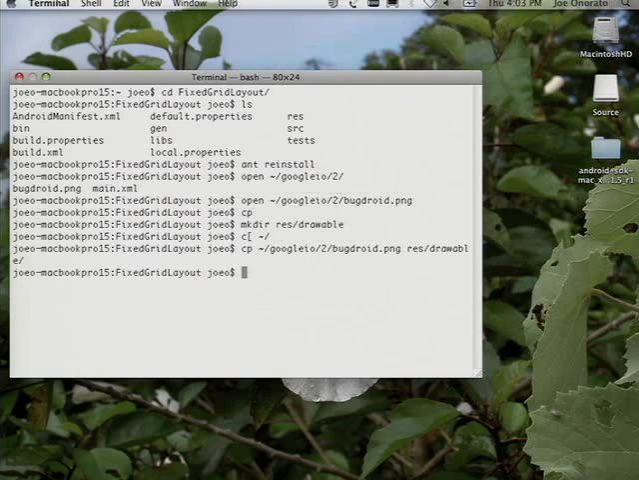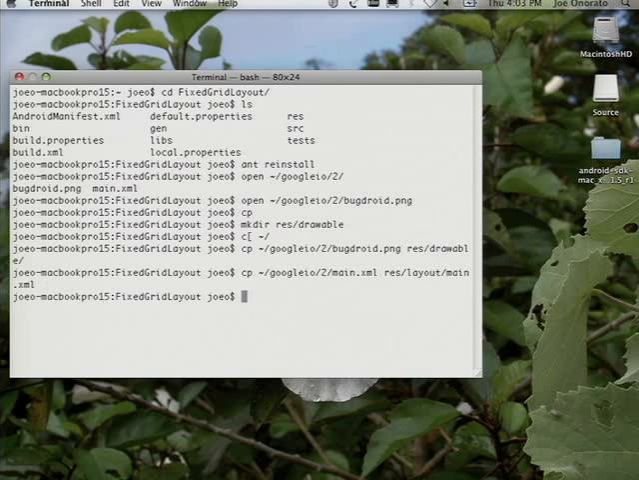Into there, and same thing with the XML layout file. Let me open that up. Copy that into the layout. So you guys have seen this probably from the GUI there. Let's open that up now.